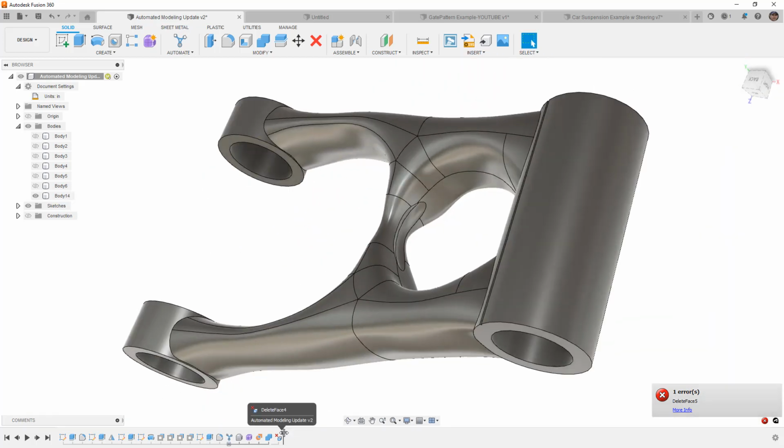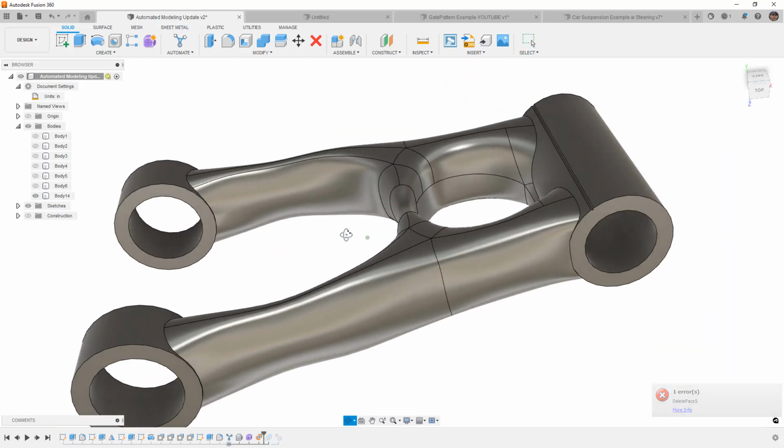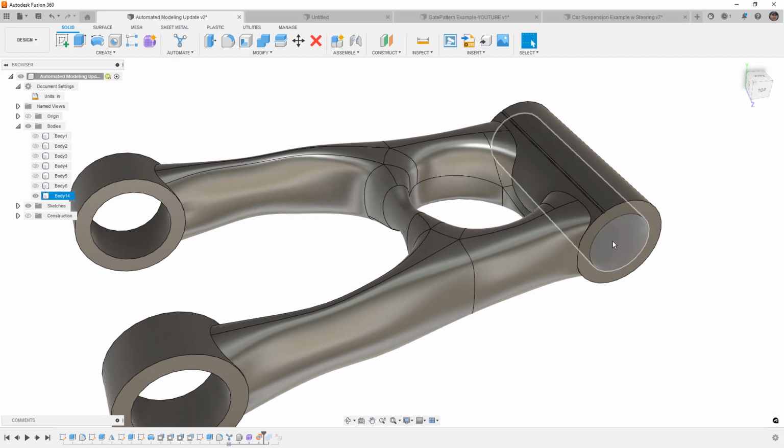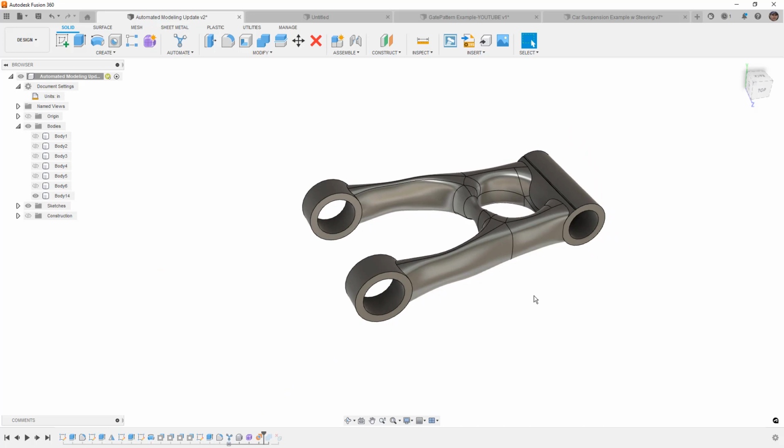When it doesn't, you do have the option to go back before the combine or potentially modify the combine feature altogether. So that's a quick look at automated modeling. Let's take a look at the next example.